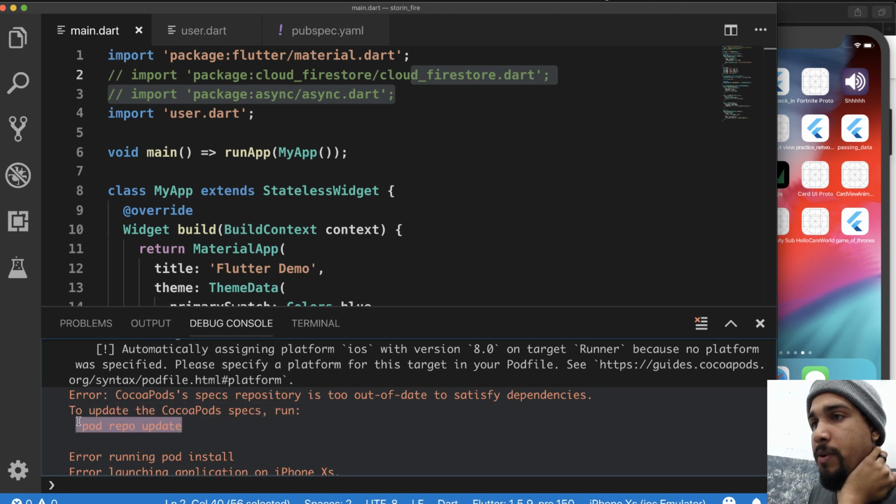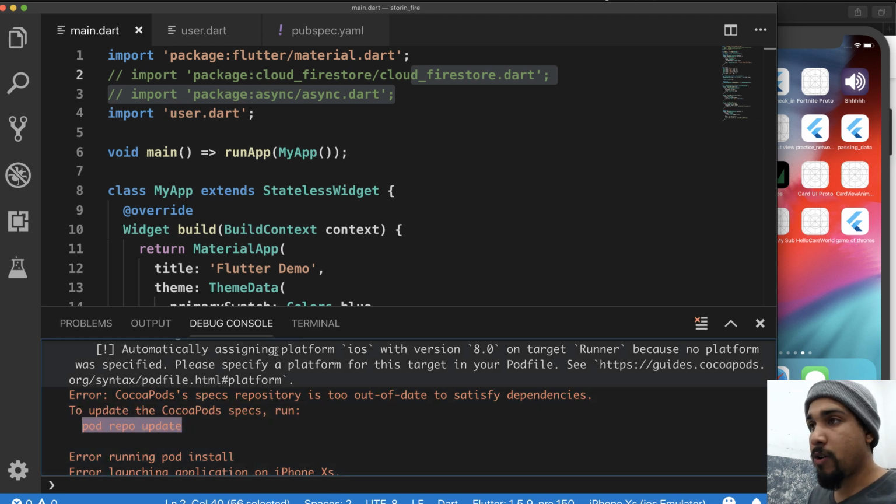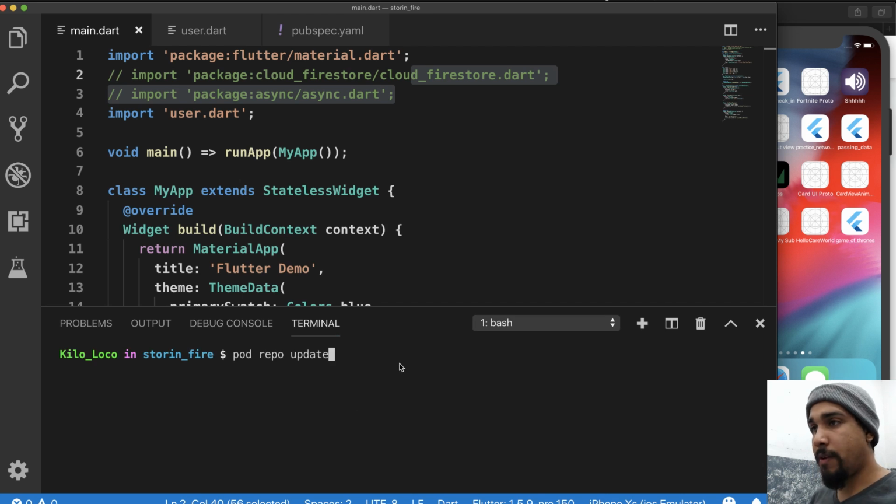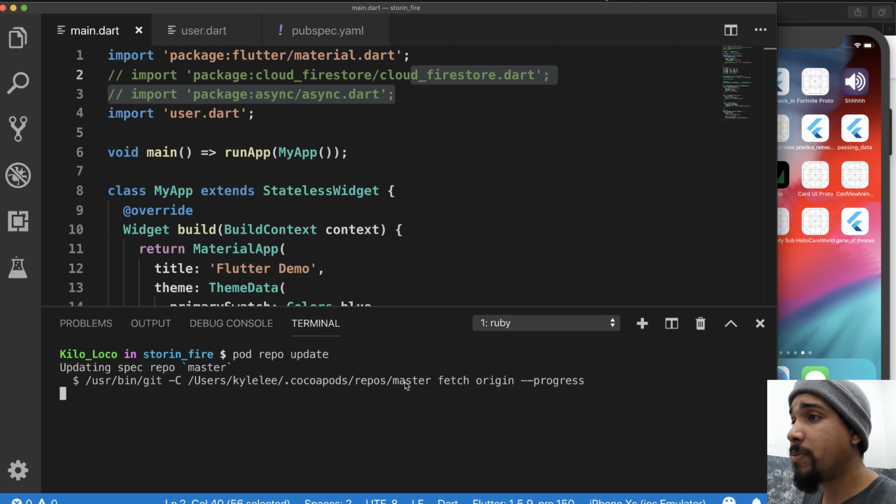Okay, pod repo update. My CocoaPods might be out. I don't remember the last time I updated my repo actually. I mean not my repo, but my CocoaPods.